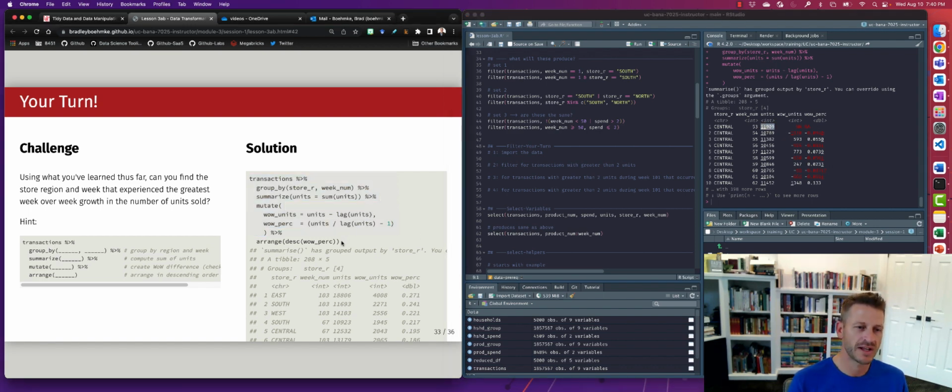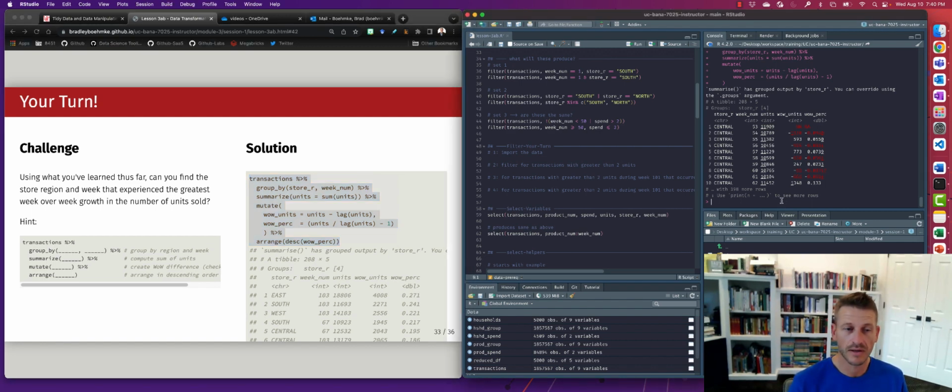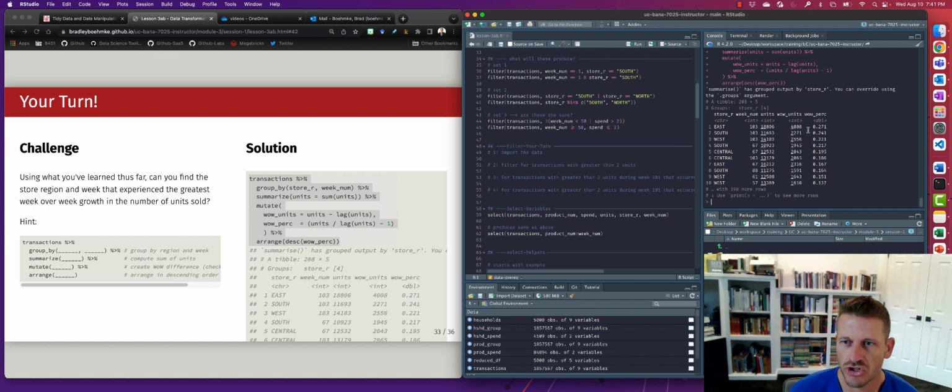And then if we arrange that, we can see that the store region East, week number 103, experienced the largest week over week percentage change in the number of units sold.